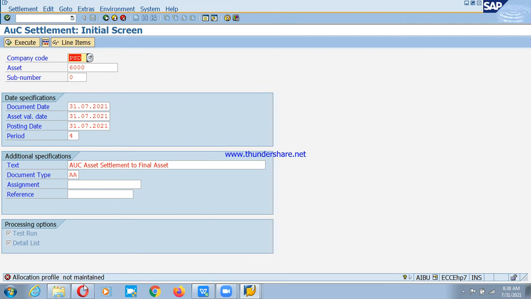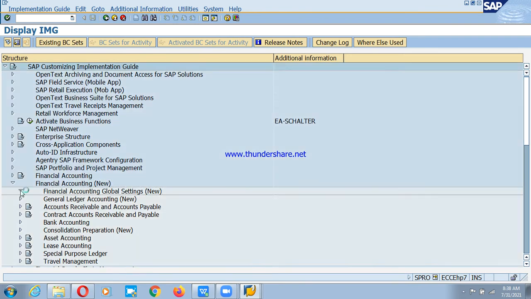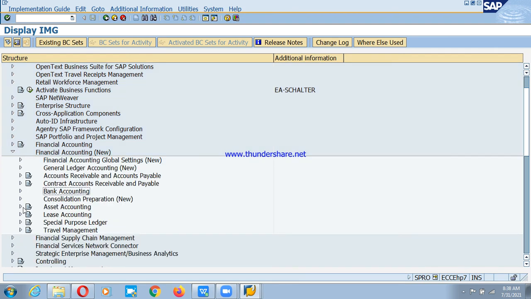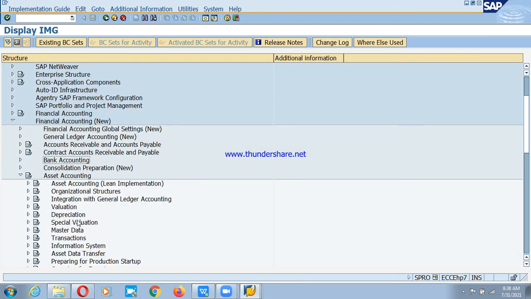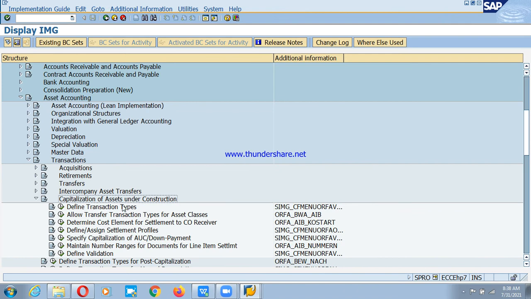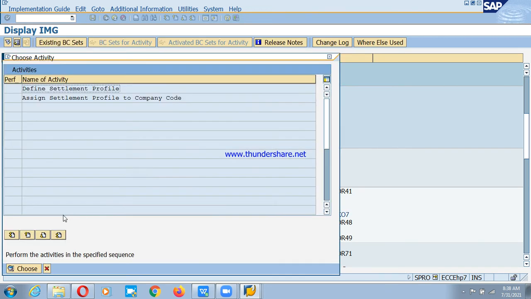Fine. Okay, to solve this error I need to go to IMG level, financial accounting new, asset accounting, then go to transaction here, then here capitalization of asset under construction. Just open that and see here, define and assign settlement profile. T code is OK07. Just click on that, define and assign settlement profile.